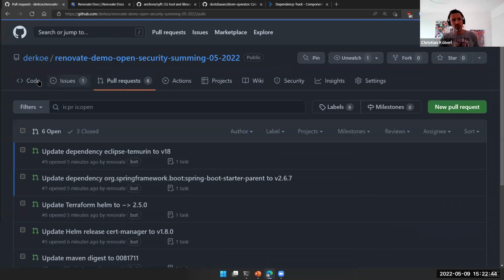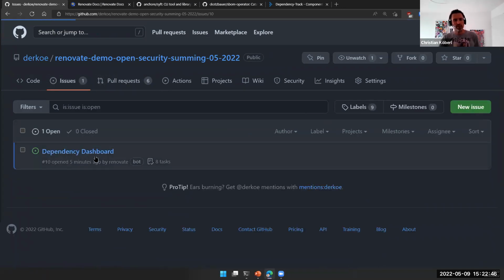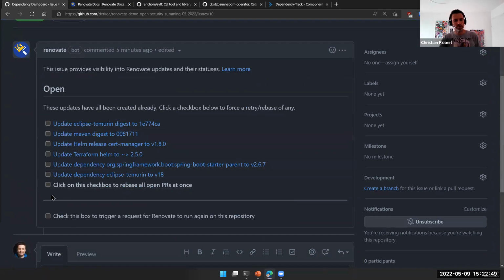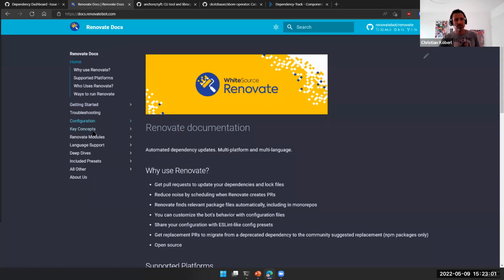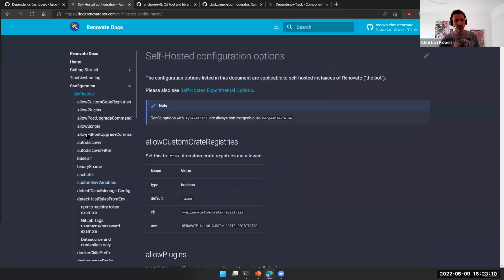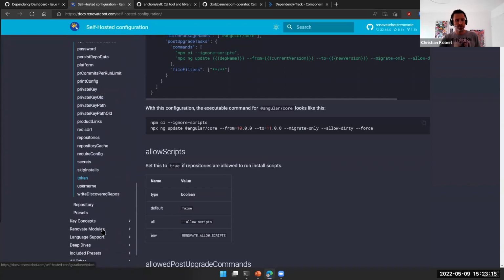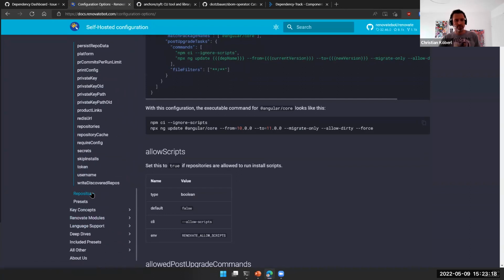Okay, so what Renovate also does is it creates a dependency dashboard. If you want to, you can also deactivate that. And there you can update single dependencies. And with the configuration file, as I said, you can do a lot of other stuff. There is the documentation about it. It's under docs.renovate.org. You see how you can get started. And here is the big configuration part, where you can see all the configuration things that you can configure.